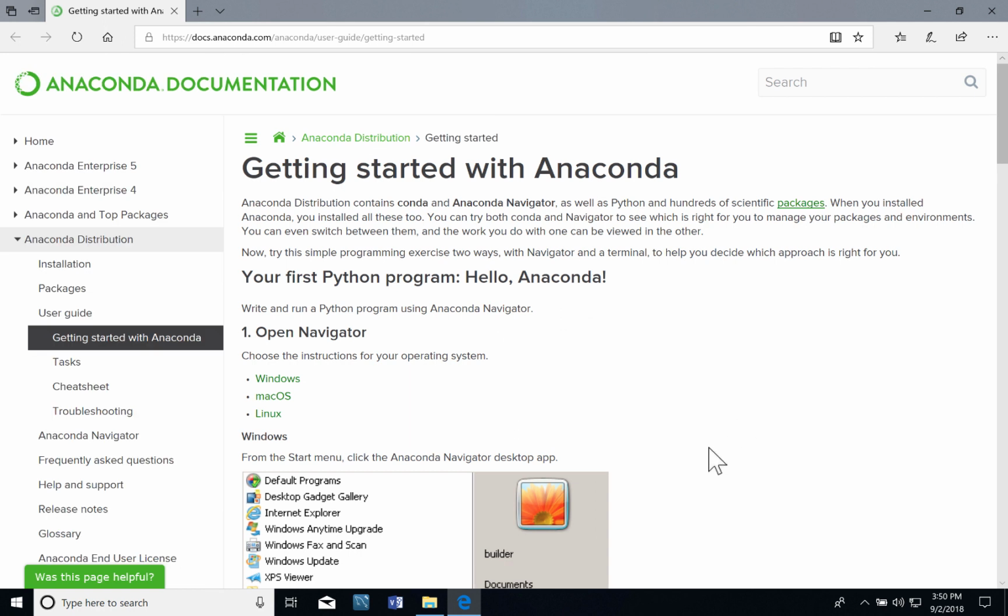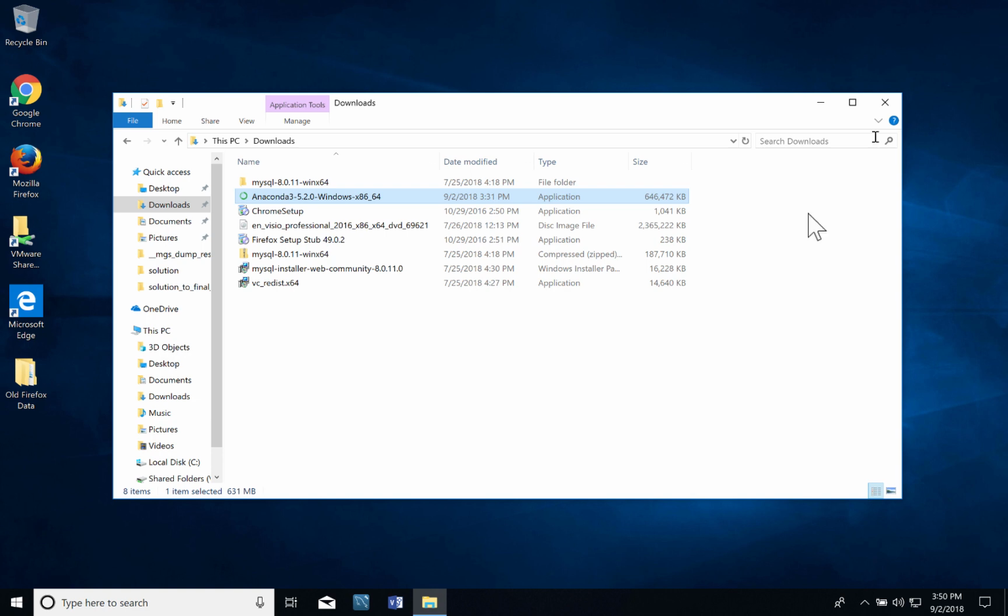You may have noticed when I went to download, I had to give my email address. It promised to send me an Anaconda cheat sheet, and the cheat sheet is for working at the command line with Anaconda, which is certainly something you may be doing. But right now, we're not going to concentrate on that. Okay, so let's close this browser because we have Anaconda installed.